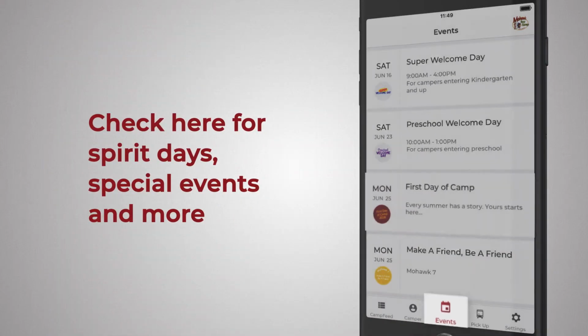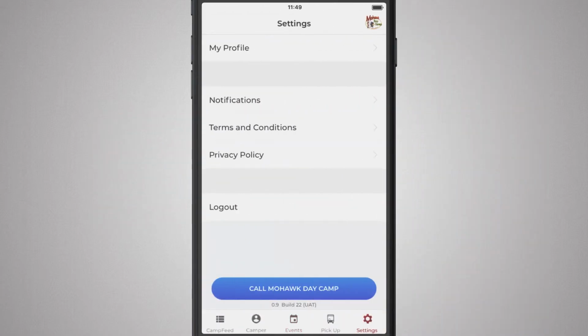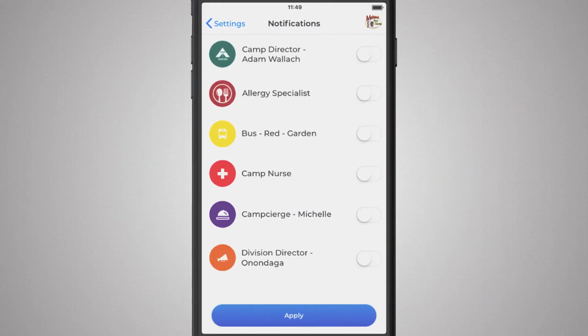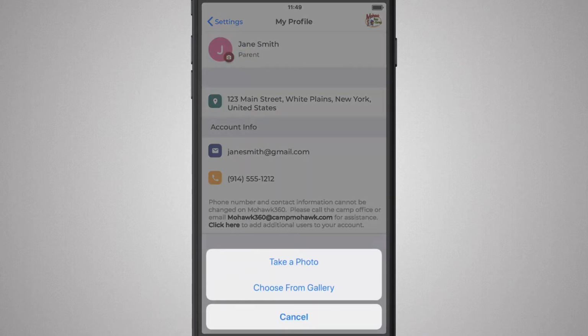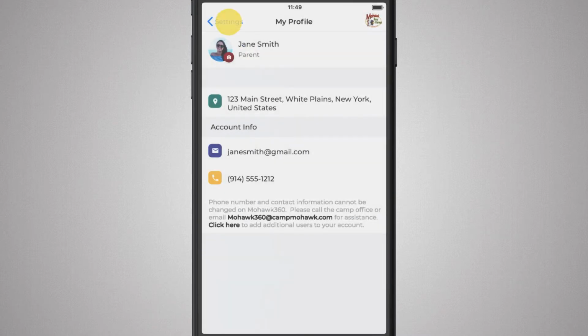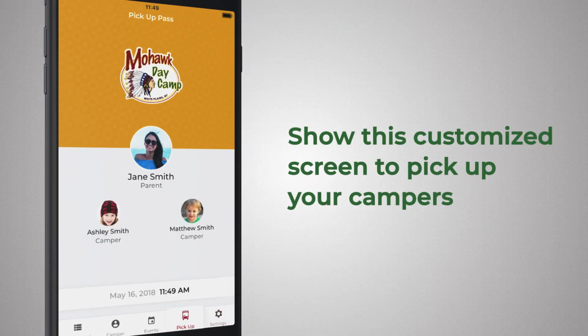Choose events to view all of Mohawk's important dates. Enable notifications and stay logged in to receive them. Upload your photo to customize your profile. That'll be used as your daily pickup pass.